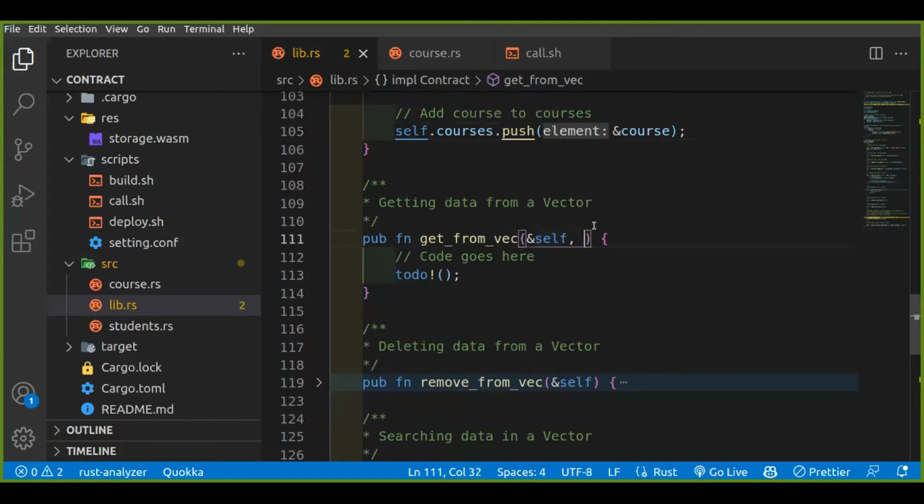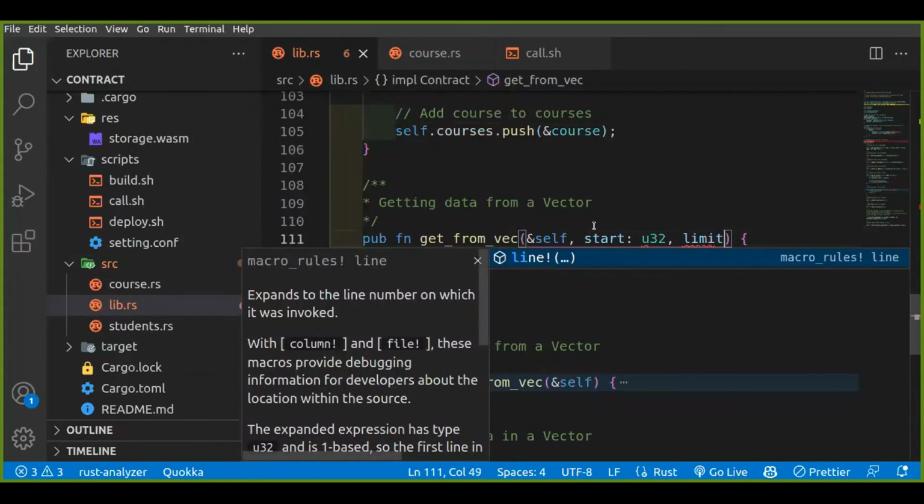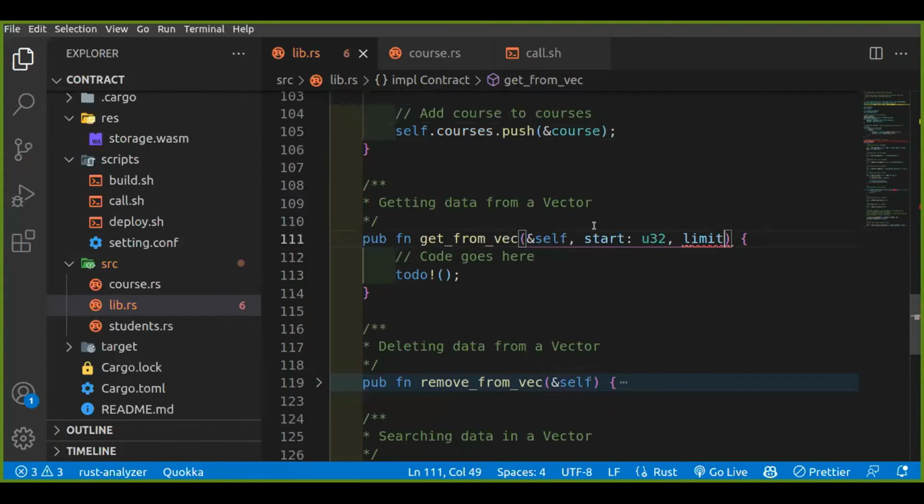So let's accept some parameters here. We're going to specify the start index. Let's accept this as u32. Then we're going to have limit. So limit is basically going to be the number of items we want returned, okay? Let's accept that as a u32 as well.